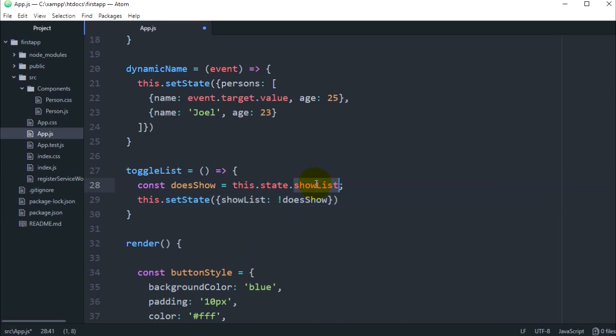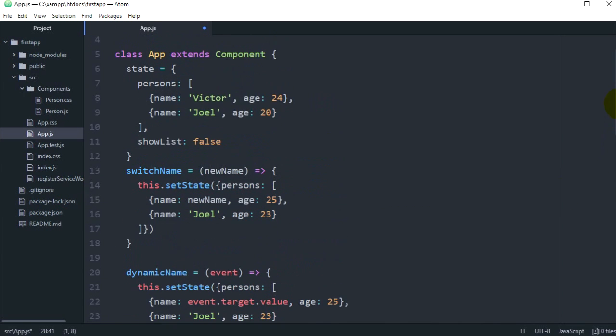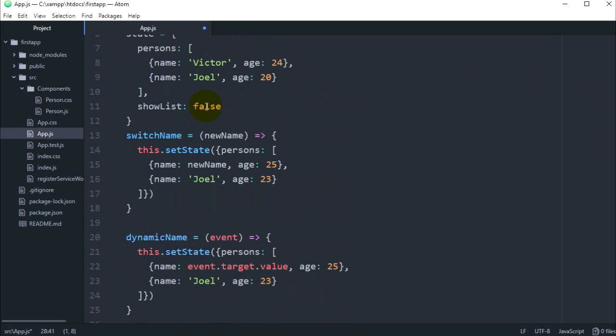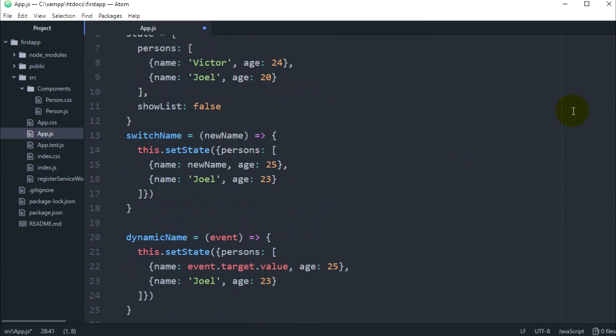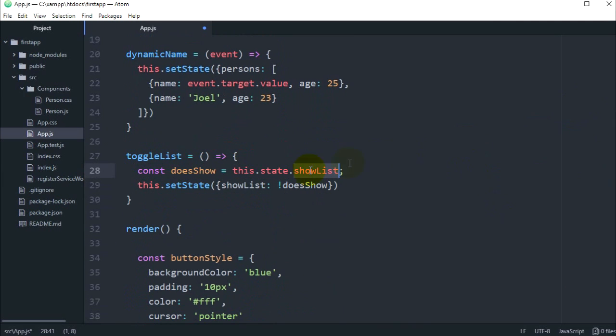So initially this showList state is false, we can see here. And then when React runs this function, we assign false to our doesShow variable. And then after that we assign the opposite of our doesShow variable, which is gonna be true, to our showList property from our state. So this way we just update our property from false to true and vice versa.